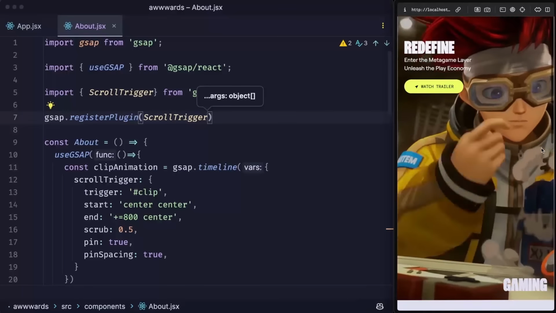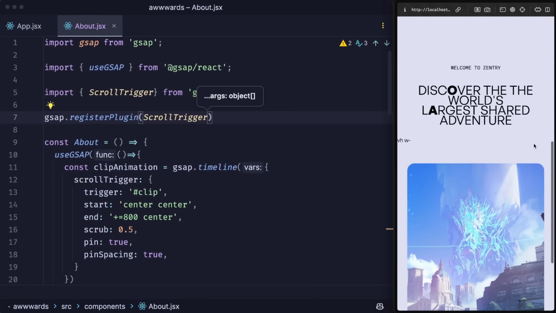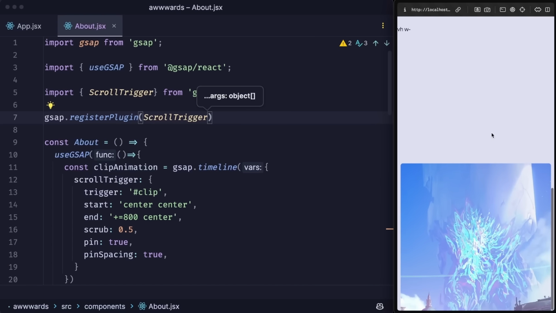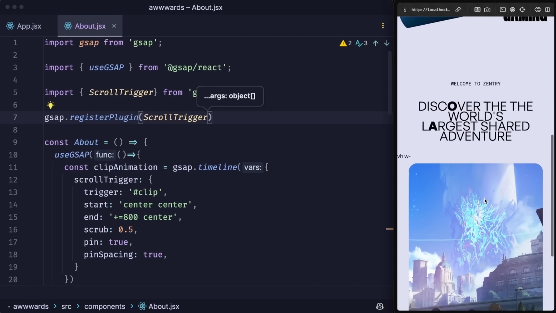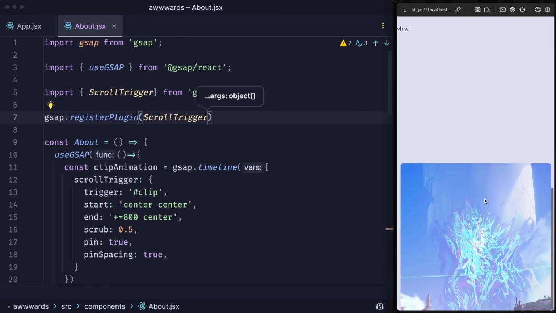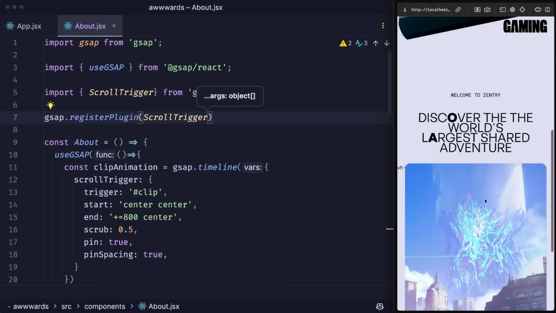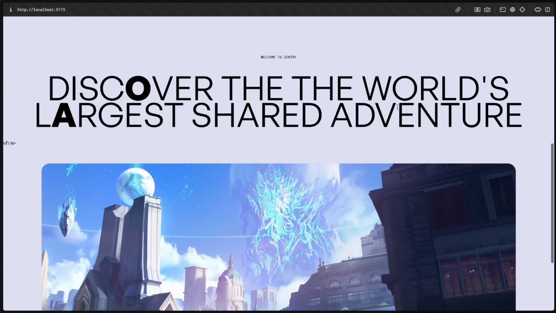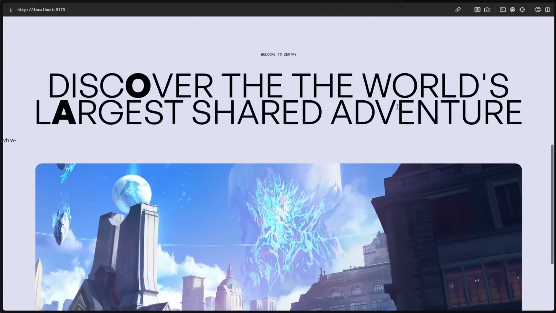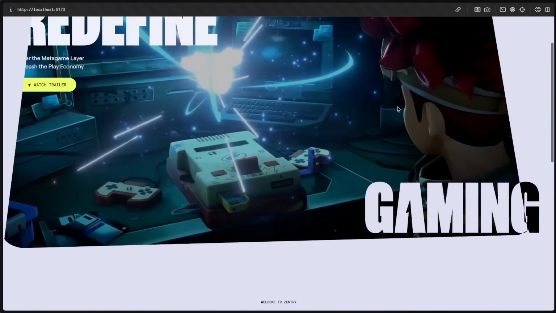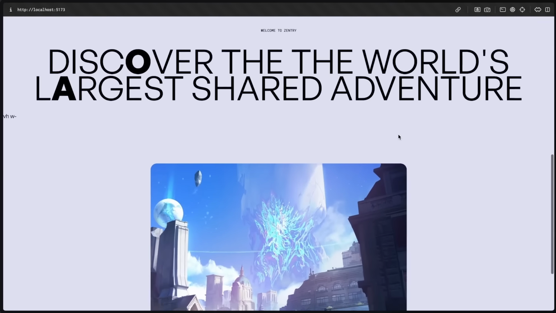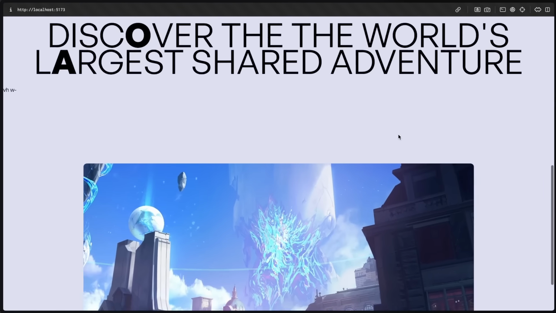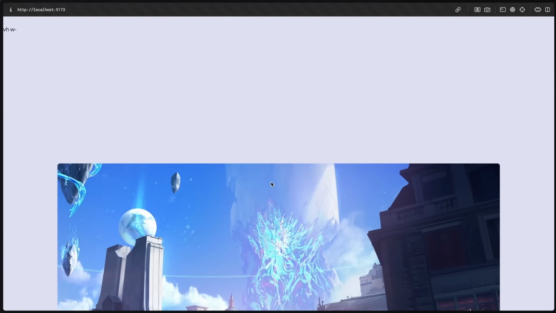Now we're back in action, and if we scroll, check this out. We have discovered the world's largest shared adventure, and if I scroll, the image actually does something, like it animates to the bottom. This is pretty cool. Not yet what we want, but we're getting there. And how does it look on desktop? Oh, it's kind of jumping around, as you can see. We'll definitely fix that. Oh, no, I reloaded and now it's better. So you can see how it goes right here and then it expands.